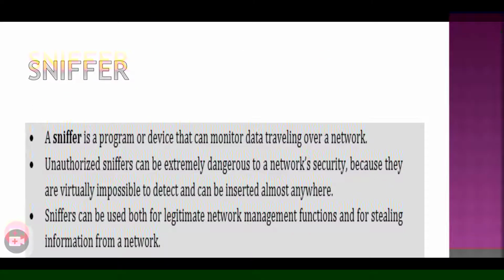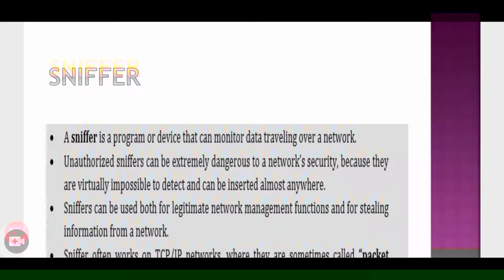In this class, we will discuss sniffers and then access control mechanisms. So, what is a sniffer? A sniffer is a program or a device that can monitor the data traveling over a network. We have a network, so you can monitor the data traveling through that network by using a sniffer. It may be a program or a device.